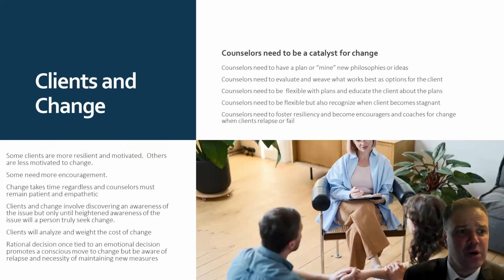Now, like the third video, we did discuss a lot about clients and change itself. Some clients are more resilient and motivated within the problem management model. Others are less motivated. Some need more encouragement, and some might even need empathetic confrontation, as we saw in the third video. So clients and change involve discovering the awareness of the issue, but also a heightened awareness of the issue of the person wanting to change. And this is how counselors need to be a catalyst for change. They need the clients to see that the change is necessary, but also desire to do it.